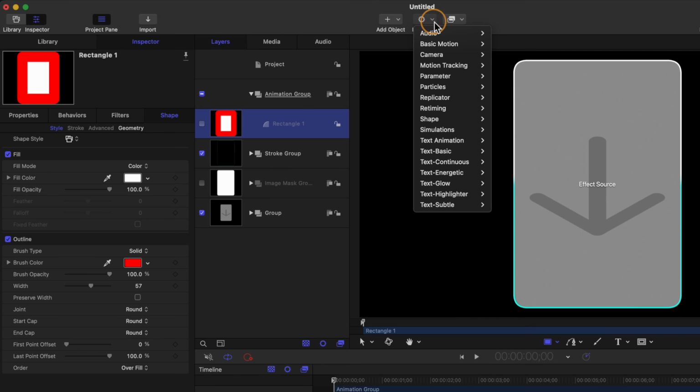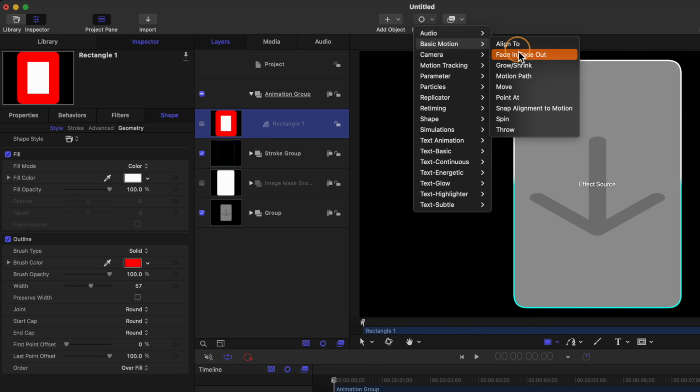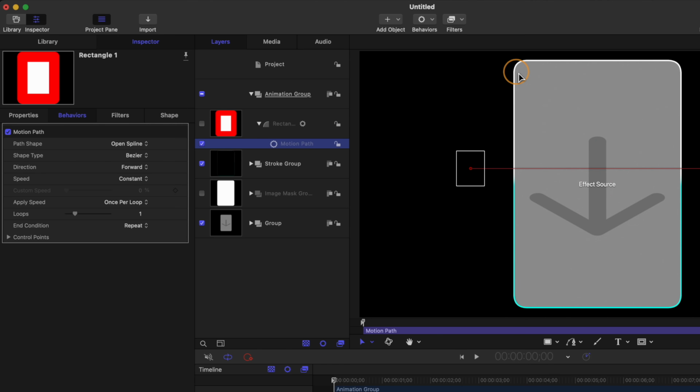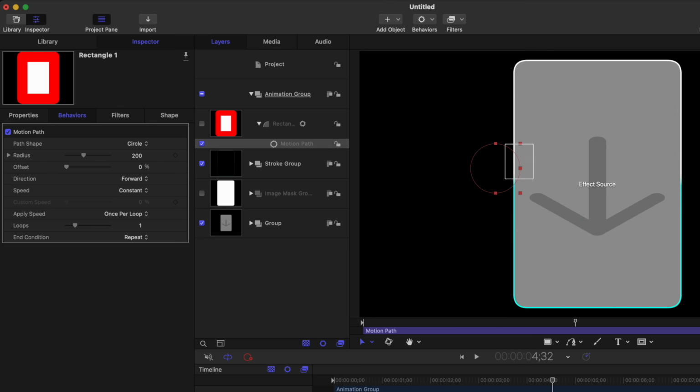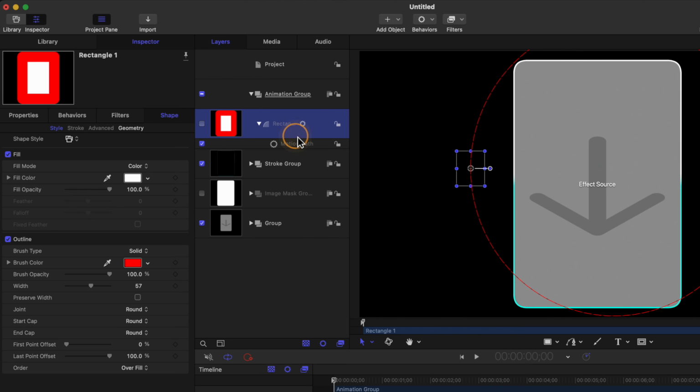Then we can go up to our behaviors, we'll go to basic motion and select motion path. Going to the left side, we can change the path shape from open spline over to a circle. So now we have this nice little circle shape, and if I move forward, you can see how that rectangle is animating around it. Let's go ahead and scale up the circle to fill the entire frame, something like that. We could also select our rectangle and adjust it so that the circle is directly centered up on our object.